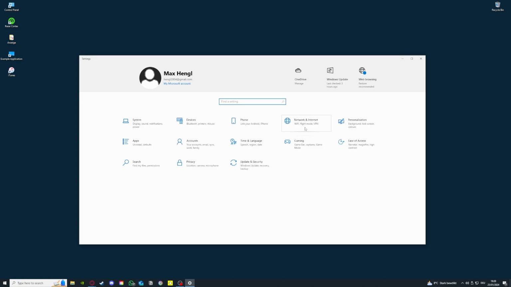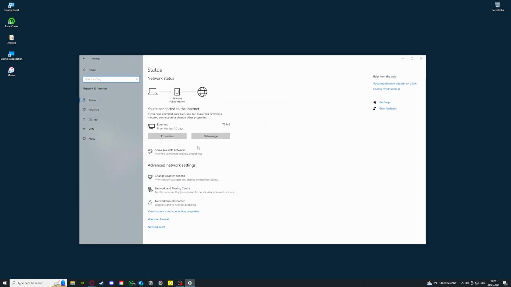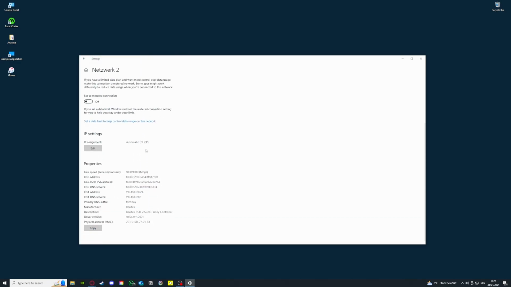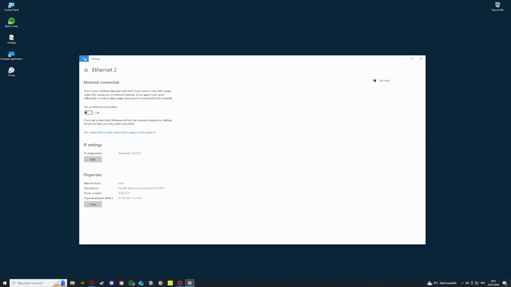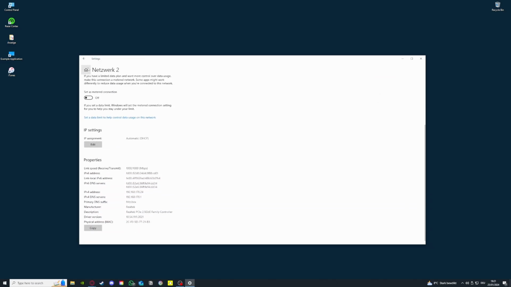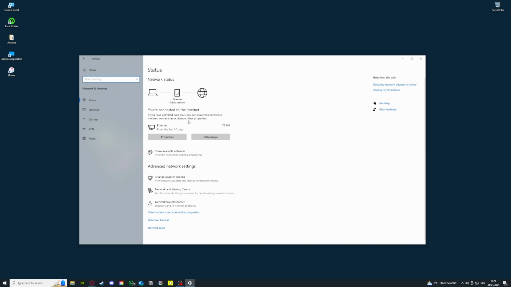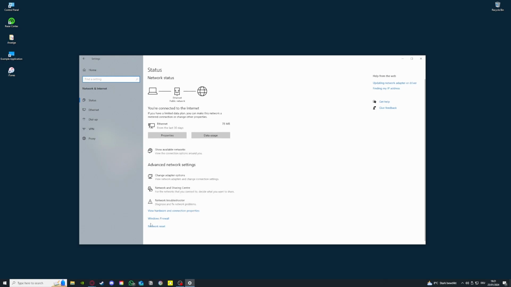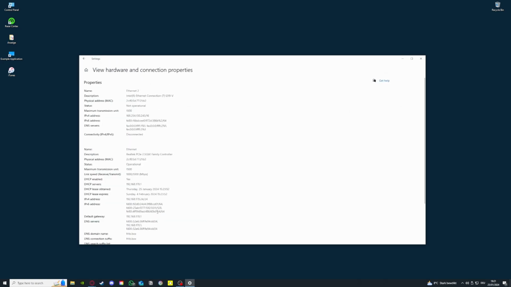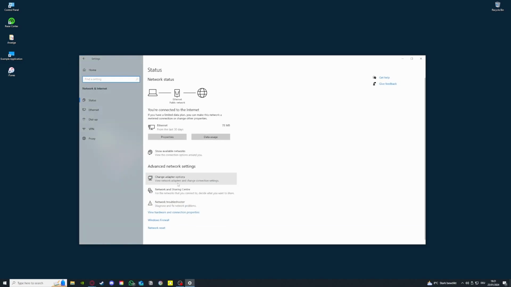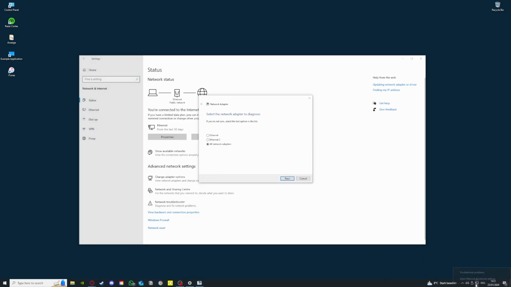You can also do this over settings and network and internet. I think it's properties. No, it's not properties. Wait. Give me one second. Oh, I'm blind. So what you want to do is go to network troubleshooter and diagnose and fix network problems. You want to press that. That's basically the same as right-clicking down here and going to troubleshoot.